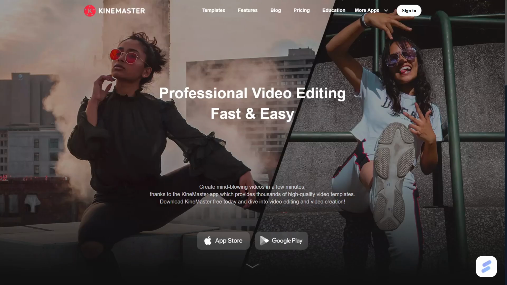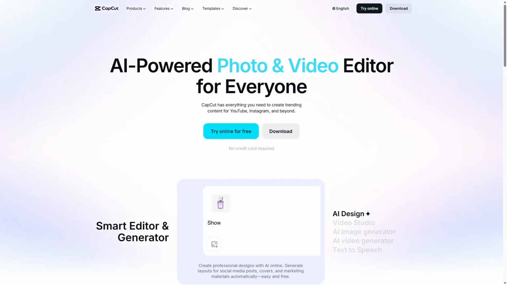Choose KineMaster if you want professional-grade editing on mobile with full creative control and don't mind investing time to master its features. CapCut is the best pick for quick, stylish video edits with easy-to-use tools and viral-ready features. If you want fast results and social media-ready content without complexity, CapCut delivers a smooth and enjoyable editing experience on mobile.